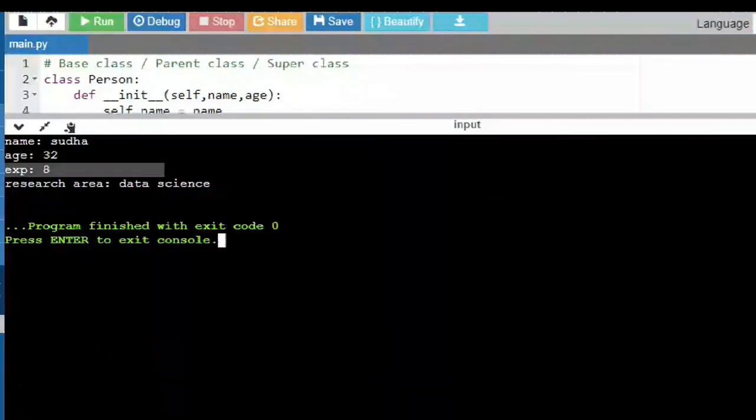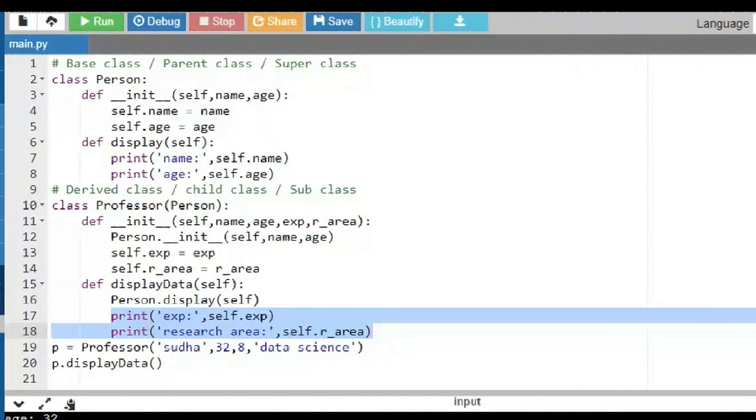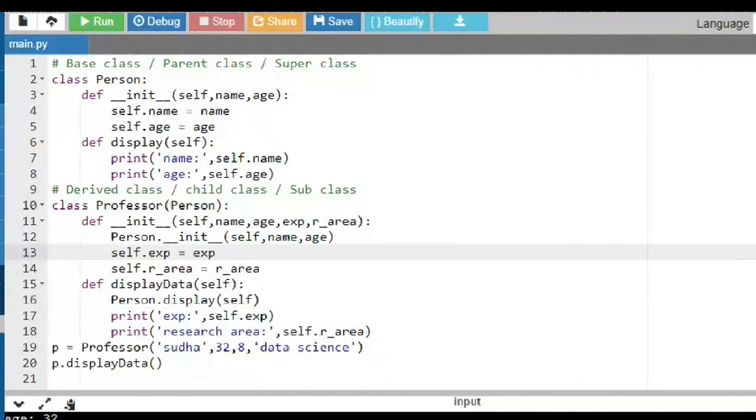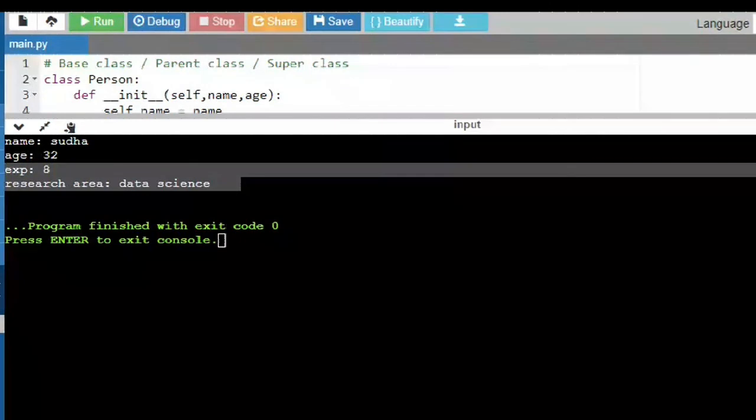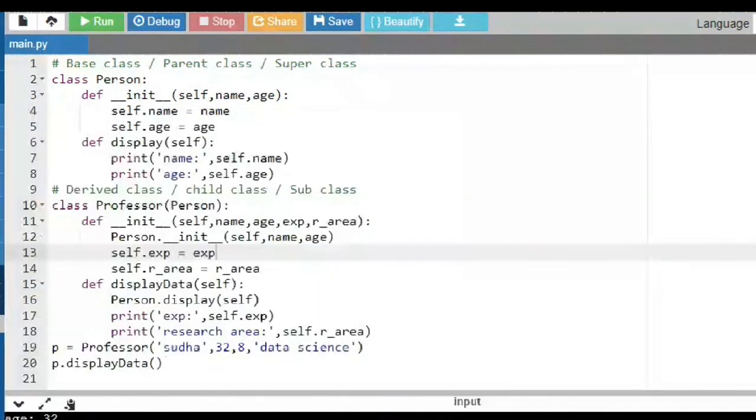Now, in case I want to print all this information without inheritance, I would have also written these two statements inside this professor, and also these two statements inside this init method. Not only is this a very simple example, but say that the methods that are there in the superclass, if you want to reuse them in your class, there is a very simple technique, which is inheritance.